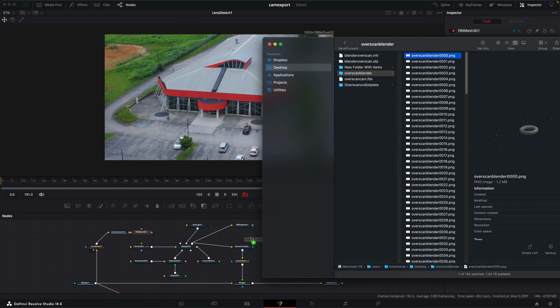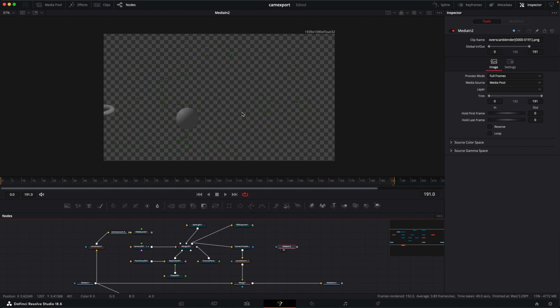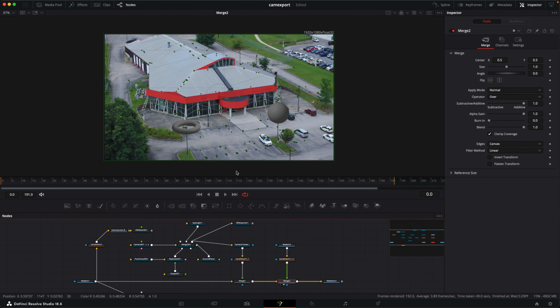Let's grab our Overscan. We're going to drop it right here. Okay, so here's our Overscan. If we bring it up to the viewer, you can see we have everything and the alpha is on there. We're going to need our lens distortion. So let's copy that, paste it, and this is set to distort. So we're going to do that. And I'm going to just merge this right over the top of what we already rendered out. And let's take a look.